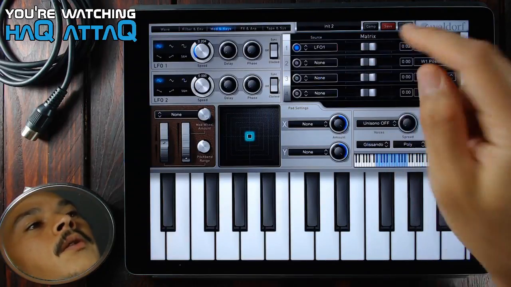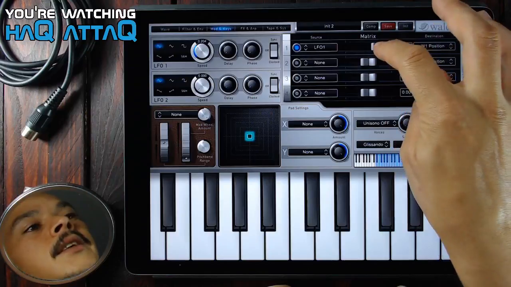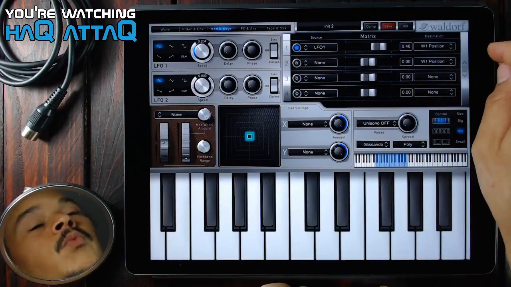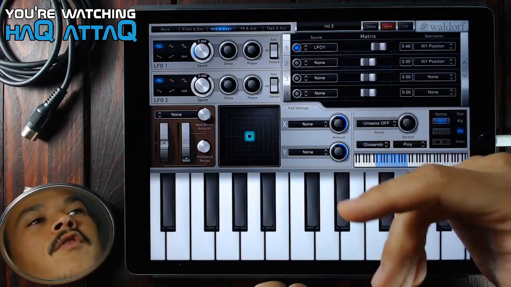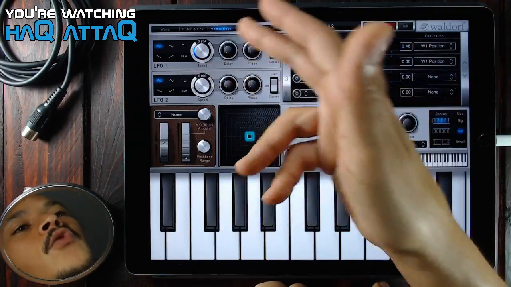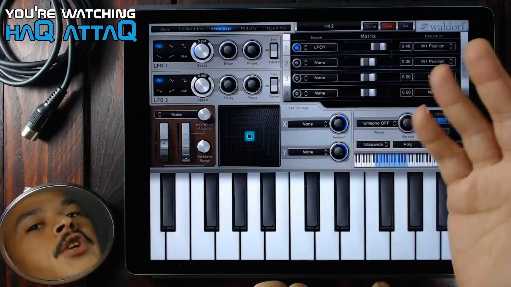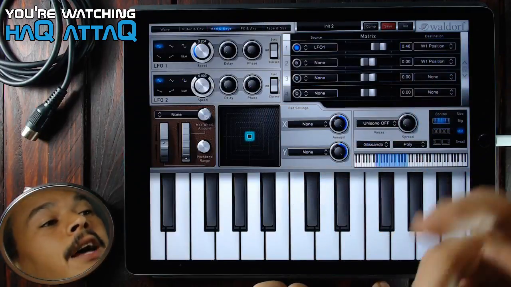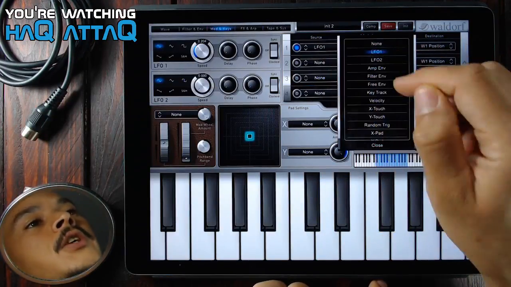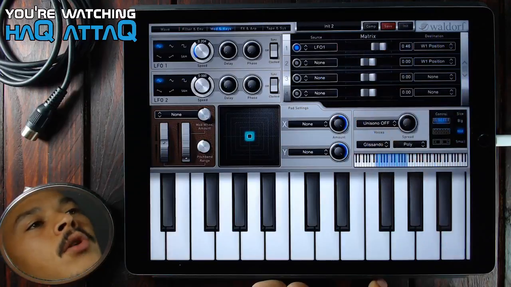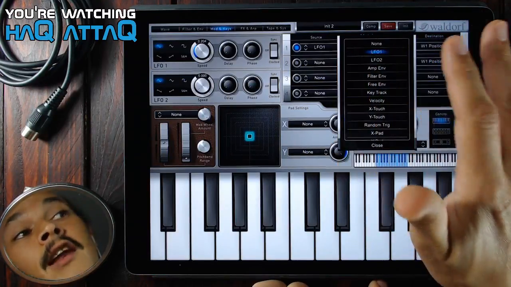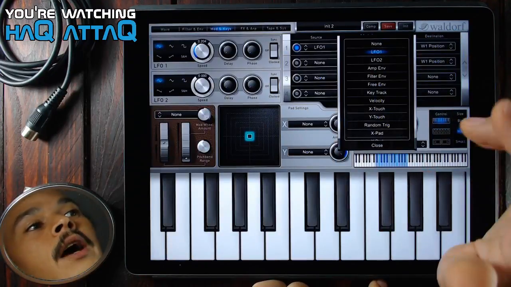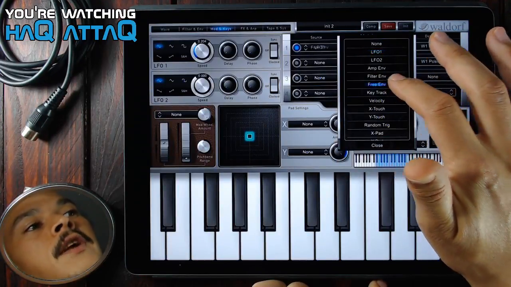I mean, this is all nice, but doing this with an envelope instead gives you more control of how that movement of the wave position will happen. That's why I like using envelopes. So we're going to switch the LFO to an envelope, and I'm going to use the free envelope here.